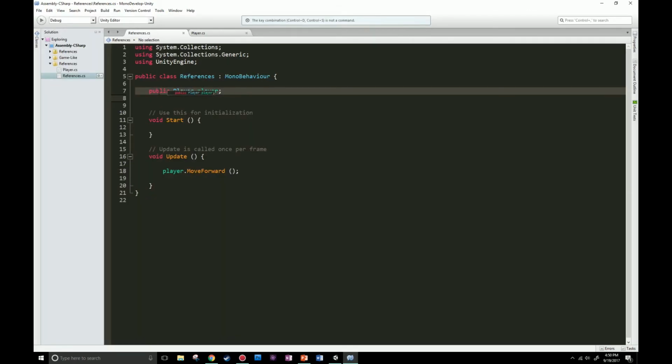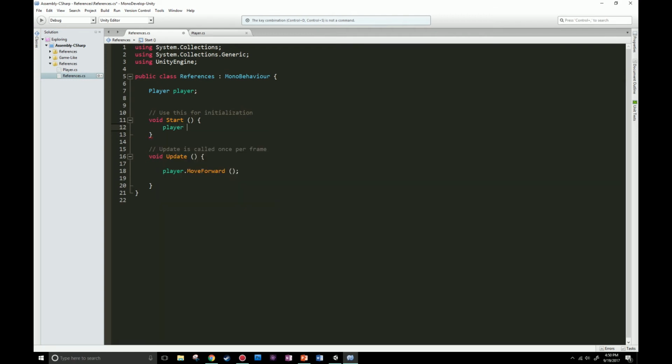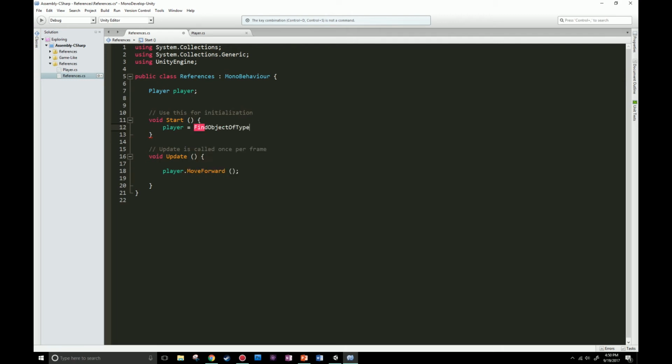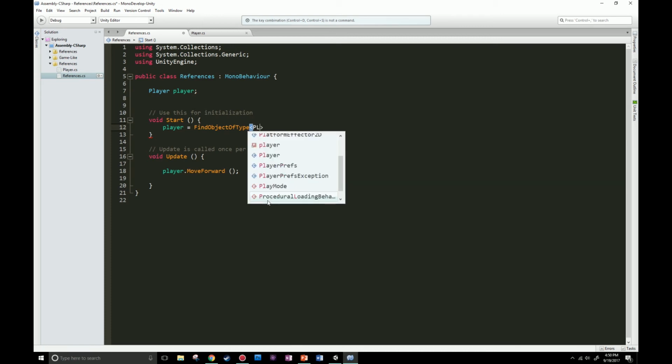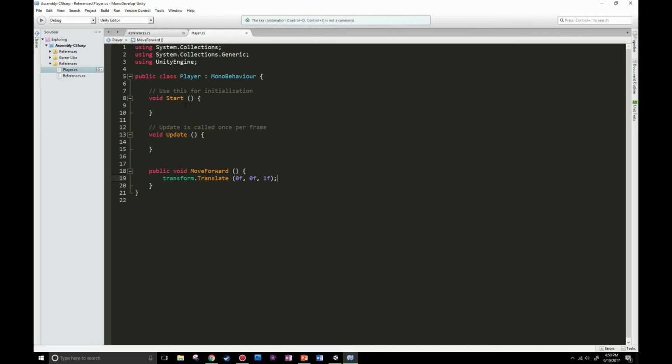Let's make this private. So right now it'll no longer appear in the inspector, and we have to get access to this another way. Well, that's where FindObjectOfType comes in. So player equals FindObjectOfType, and we use these little greater than, less than brackets, and we tell it what type inside of here. And the type is Player, our user-defined type that we created over here, this class that we made.